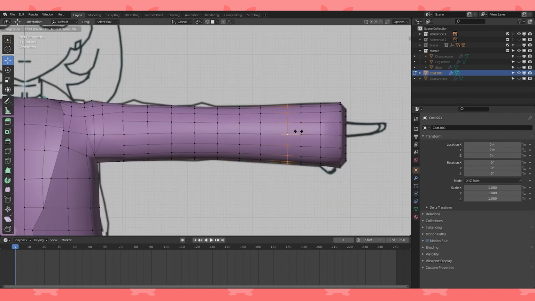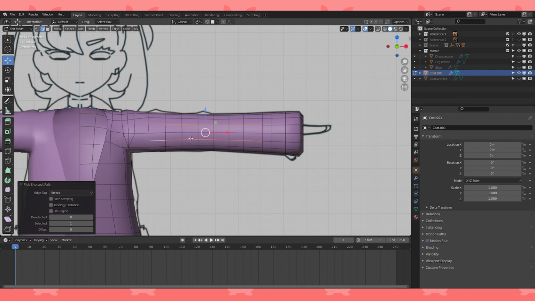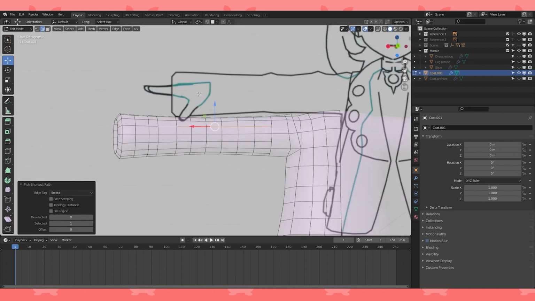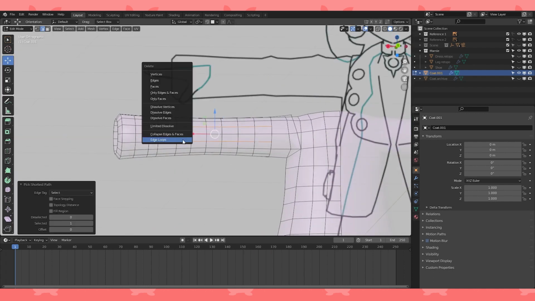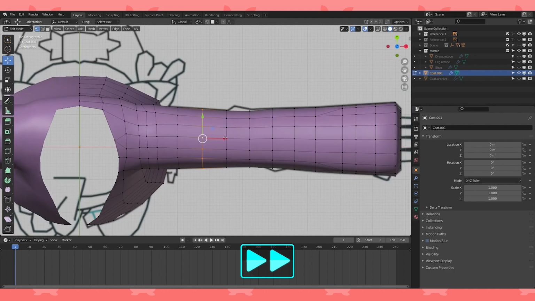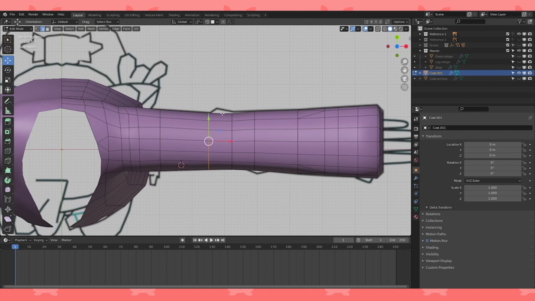Select, scale, and position edge loops on individual axes. Select an edge slide. While holding Control, select these edges. Hold Shift and Control to select the second edge. Dissolve edge loops. Do the same on the back. Select these edge loops and dissolve with X. Edge slide loops around.